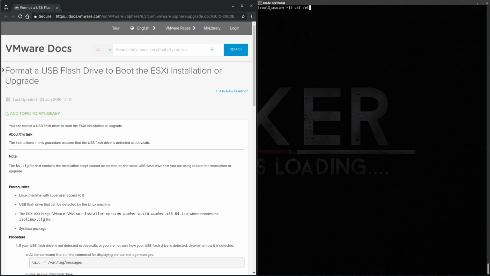In particular, I use Fedora Linux, and so you can see here I'm running Fedora 27, and VMware does provide instructions, as you can see here on the left side, on how to do this in a Linux environment. However, when I first followed these instructions, it did not work, and later in this video I'm going to show you how to make that work.